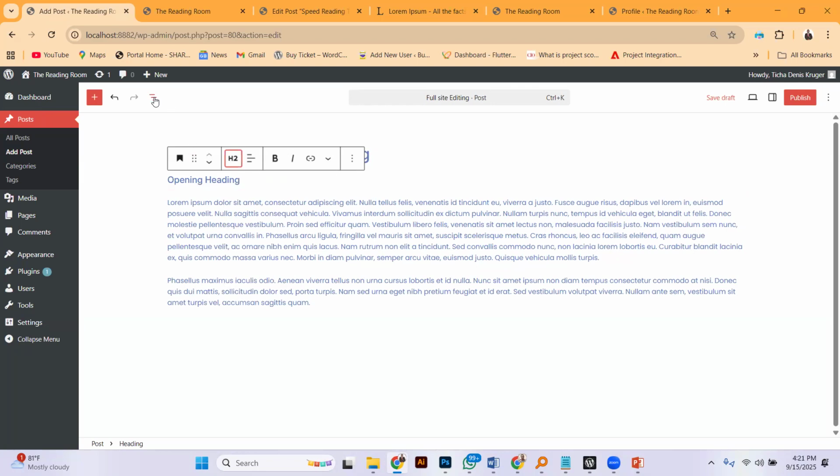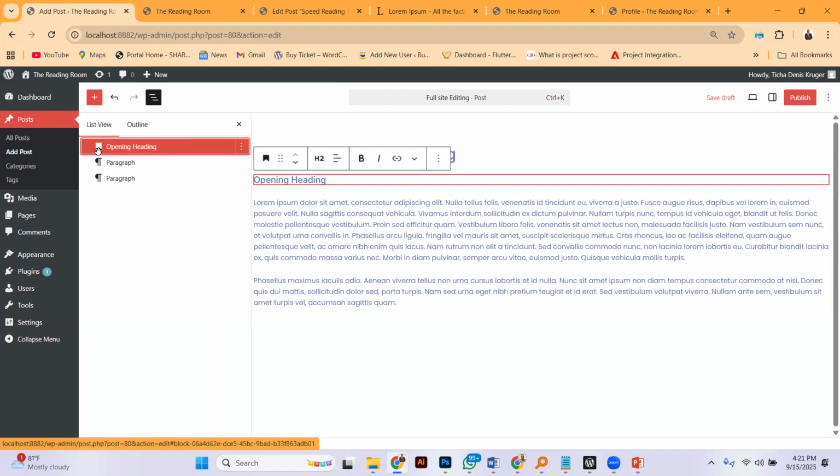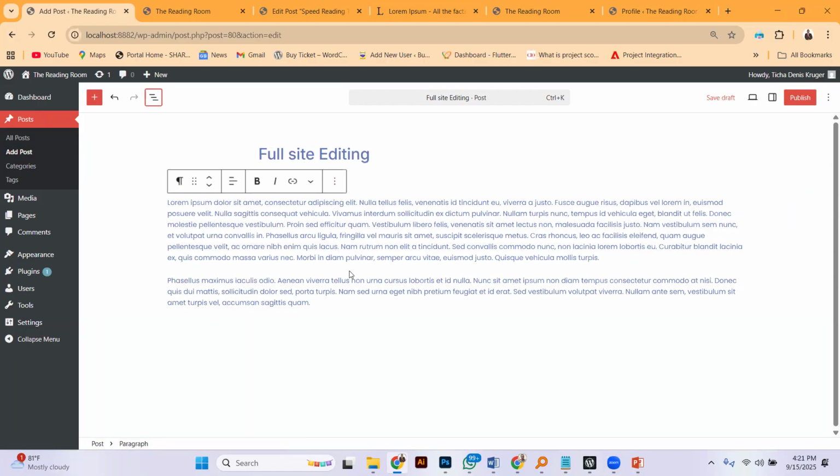Now, let me again click on the document overview. You see, the icon for the heading looks like this. The icon for a paragraph looks like this. Now, let's try to get more options here. I want us to look at the other settings we can get from this floating menu.